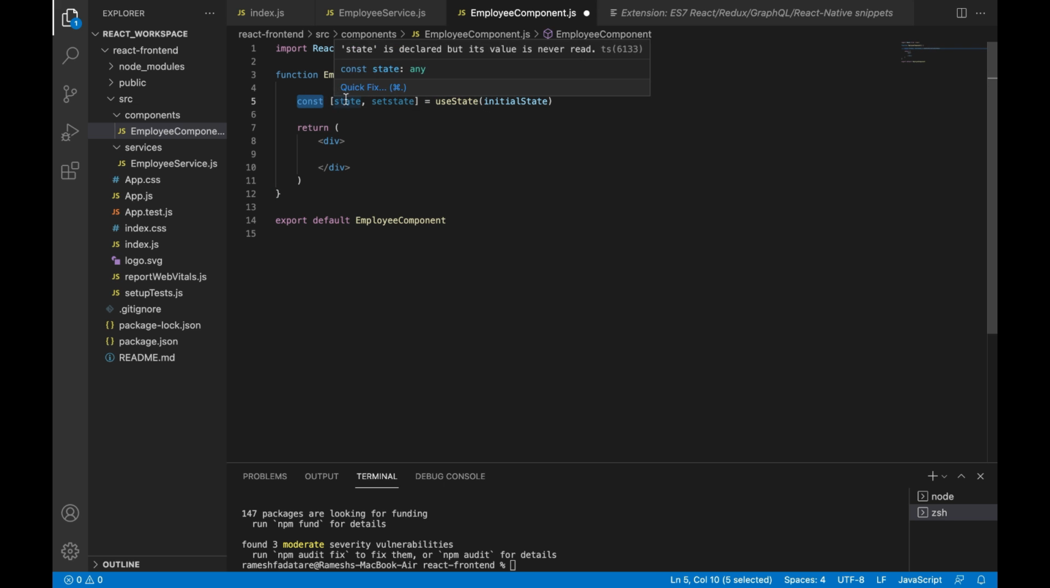Constant followed by, here we have two parameters. First is a state, and then this is a method in order to set the value of the state, and this is useState. So this is a hook name, and here is the initial value of the state. So in a functional component, if we use the useState hook, then this is the syntax. This is the state, this is the method to set a value to the state, and this is the initial value of the state.